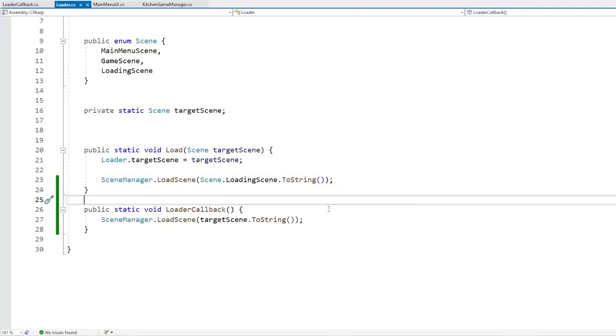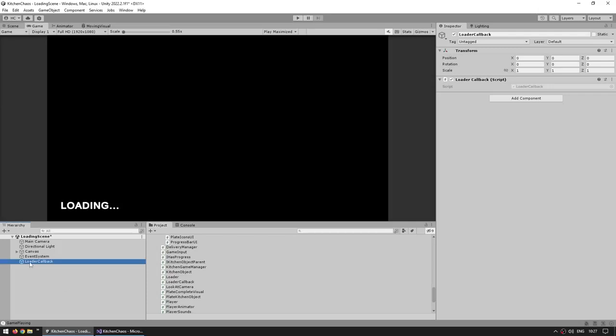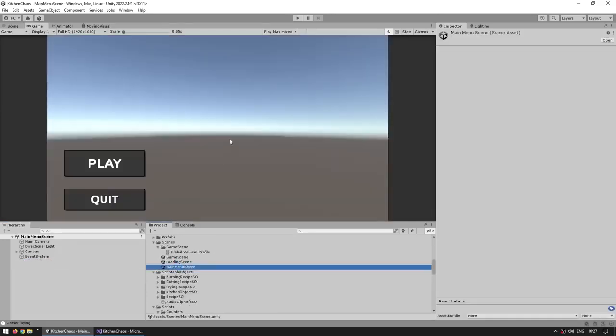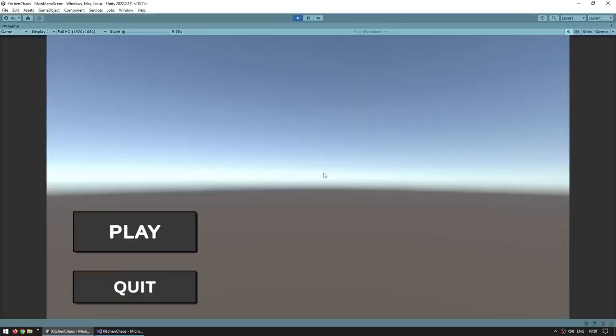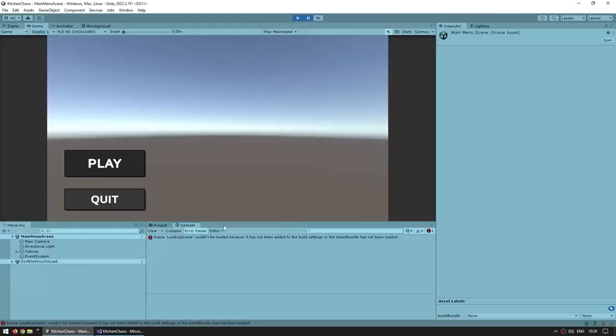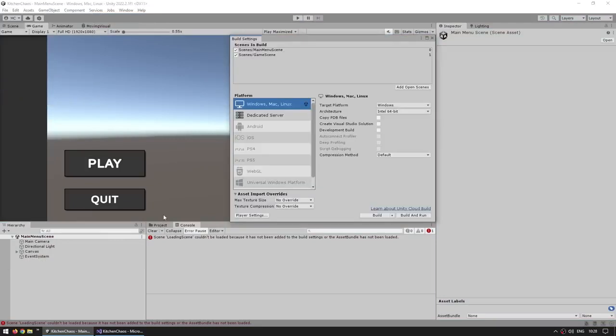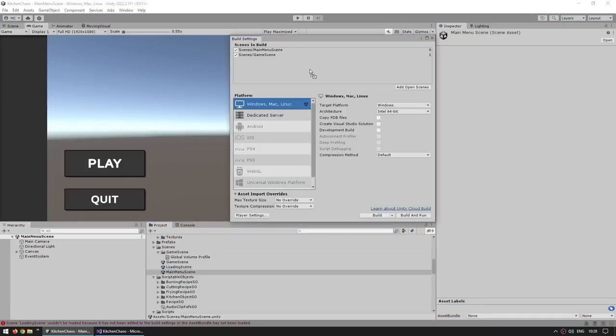Okay, that's it. Here we have a super simple loading system. Just make perfectly sure that the loader callback script only exists on the loading scene. It should not be on any of the other ones. So let's test, and for that, let's go inside the main menu scene. Okay, and now let's hit play. Okay, so here we are on the main menu. Now if I click on play, and actually here's the thing that I forgot, so make sure you don't forget this. We need to add the loading scene to the build in order to be able to load. So let's go up here into the build settings. Let's go into the project, drag the loading scene like that.